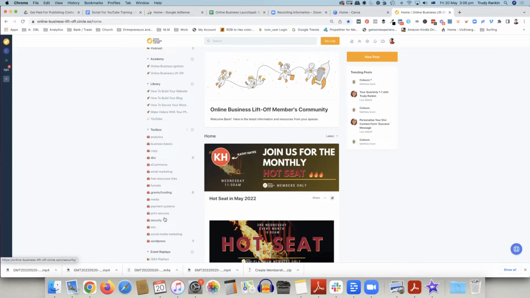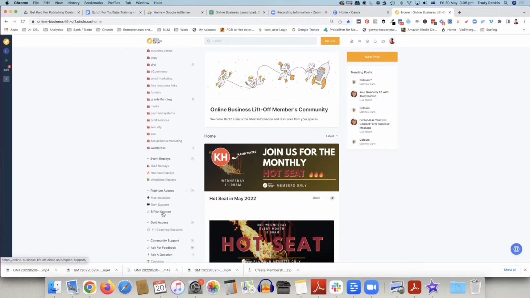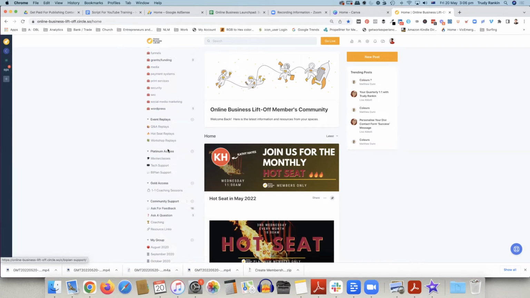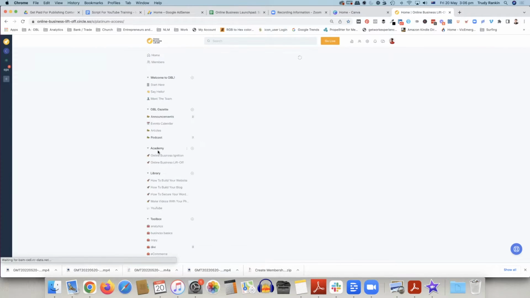how to go ahead and set up another level. So in my community, I have a group that's called Platinum Access, and they get access to some very specific things that the others don't. They get master classes, they get access to tech support and some other things. So the first thing you're going to do is create a space group. And that's what they call it in Circle. It's a space group. Platinum Access is a space group.